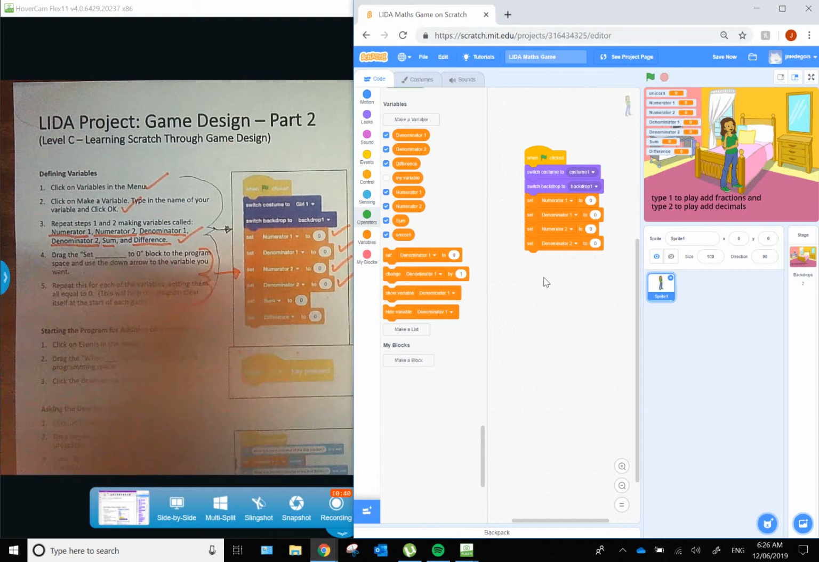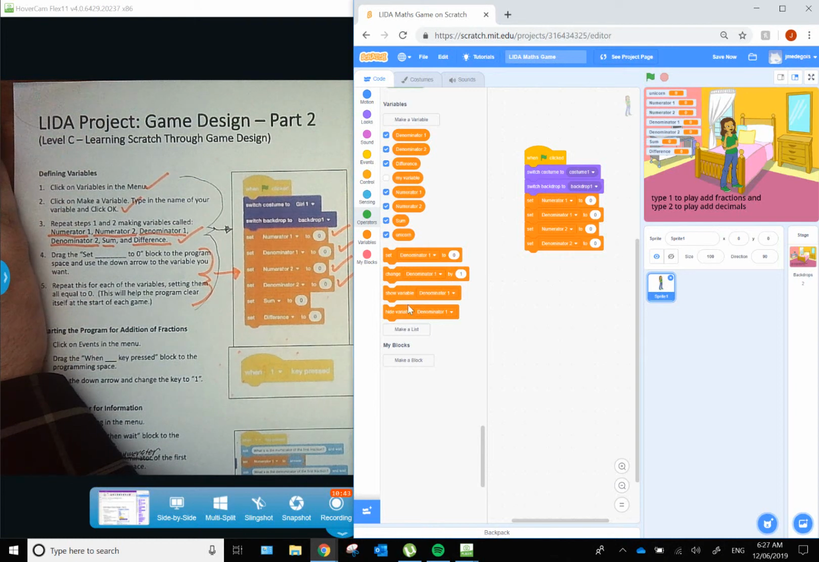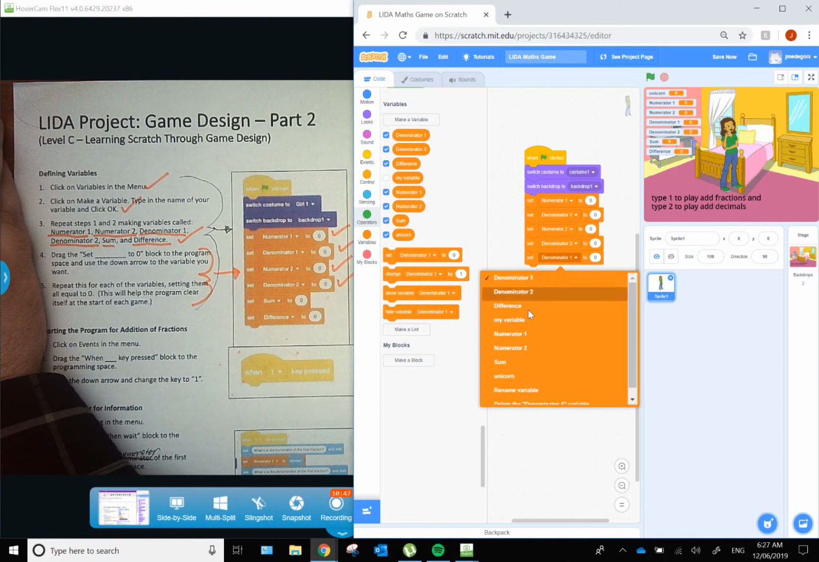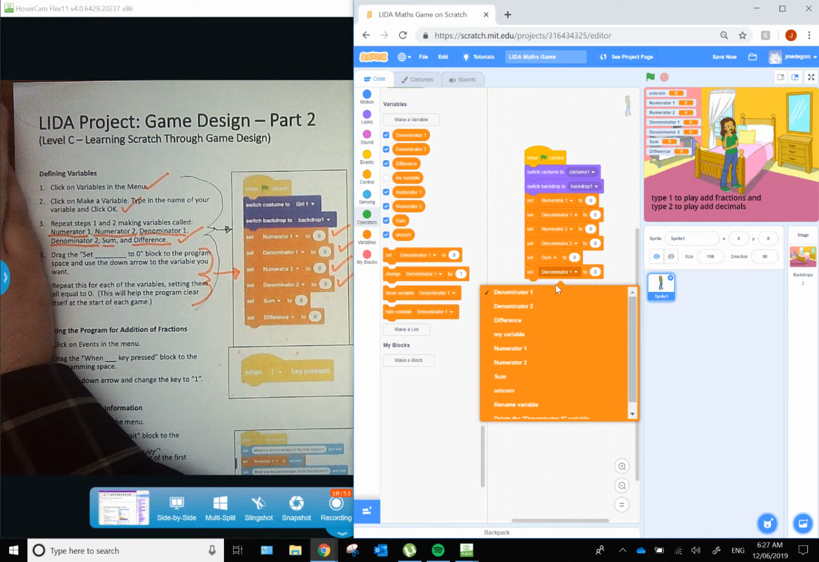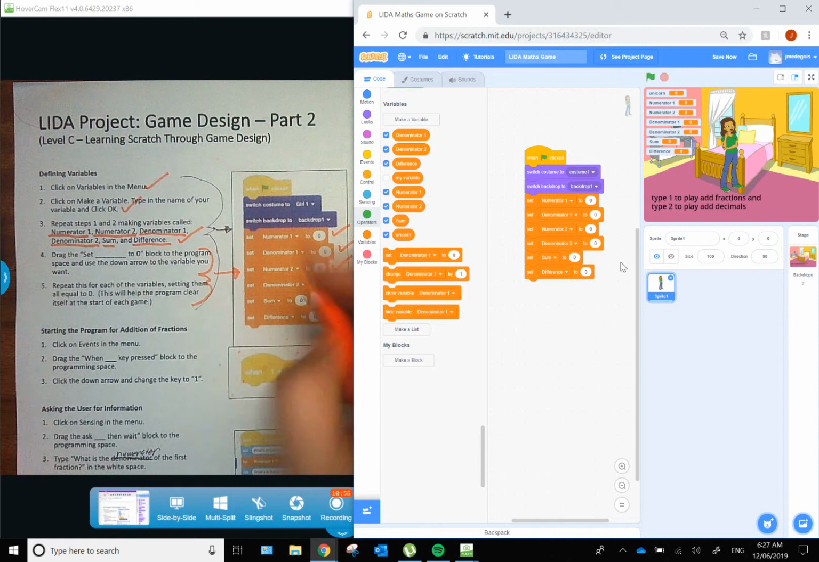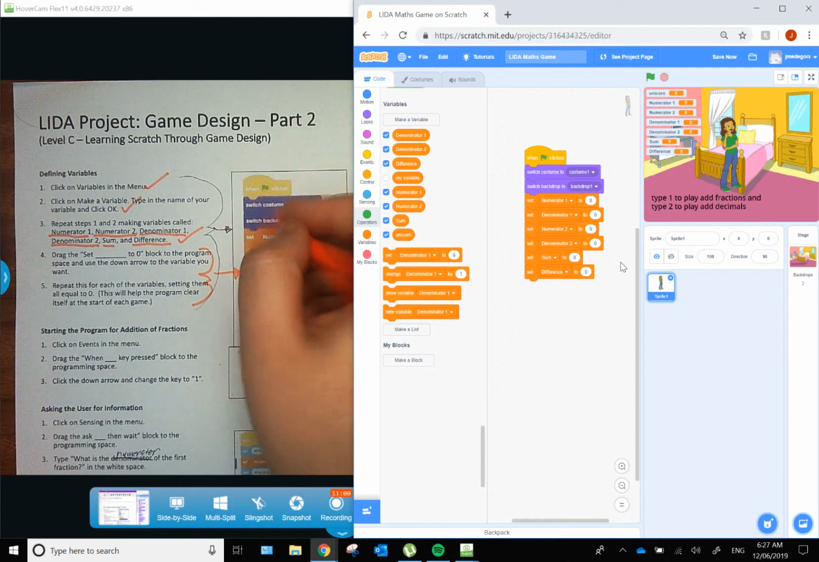Then set the sum to 0. So where's my sum? Set sum to 0. And then set difference to 0. Okay. So now I've done those two things. So my code now looks the same as their code that they've got there.